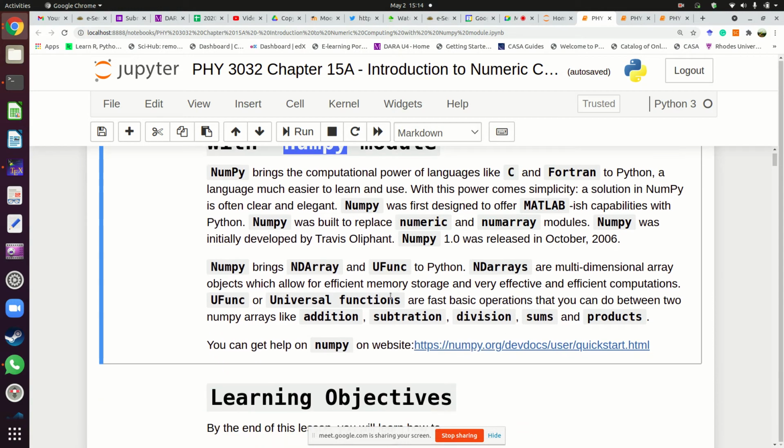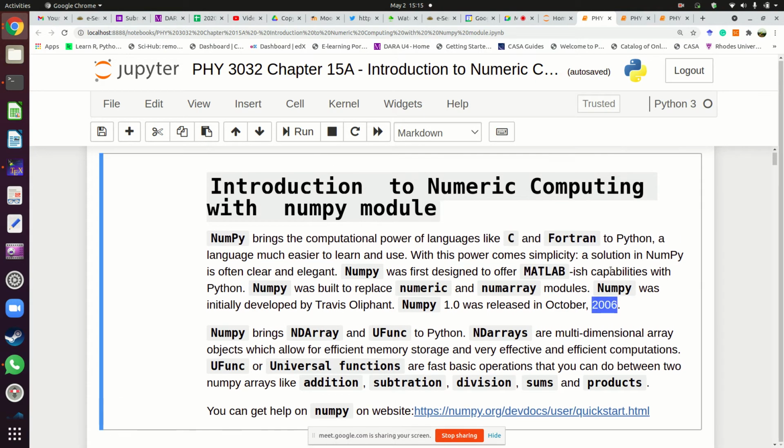Okay, the person who developed Numpy is Travis Oliphant, some PhD student somewhere. I think these days he's a doctor. And the first version of Numpy was created in 2006. So now we are in 2021, so 2006 is like 14 years ago. Okay.